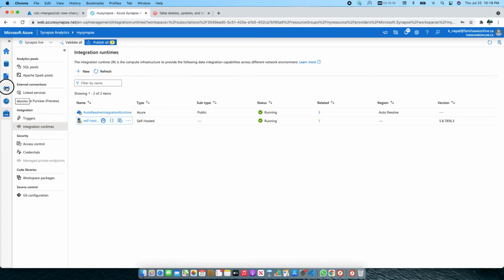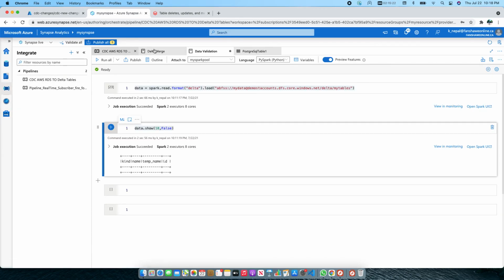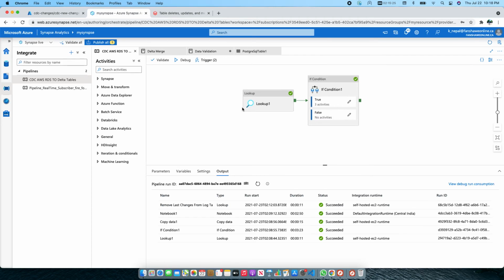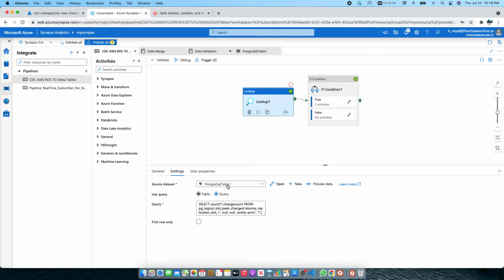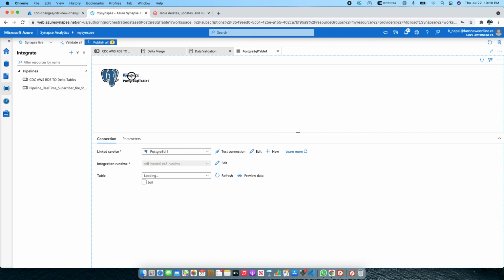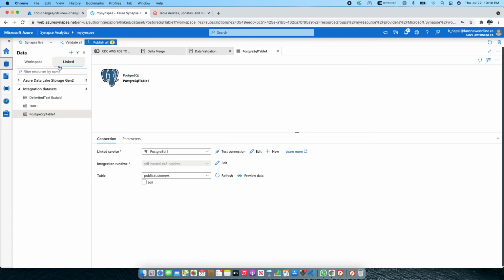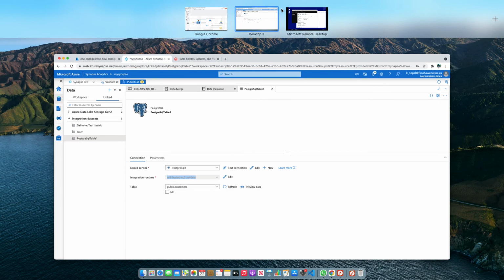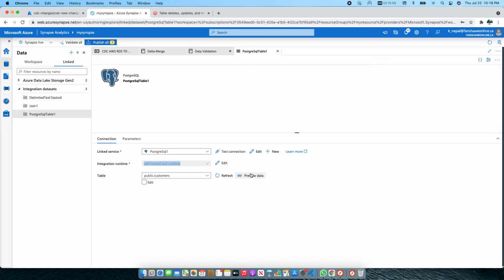Now I'll show you how that integration runtime can be utilized. The self-hosted integration runtime can be utilized to connect to a data source. So let me take you to the pipeline. This pipeline has a data set, which is a Postgres database I have created. You can check it here as well, under linked service data sets. This is the Postgres, which is this one. It is connected to the self-hosted integration runtime on EC2, which is running here as I've shown you. And I have different tables. Currently I'm using the customers table in the public schema.